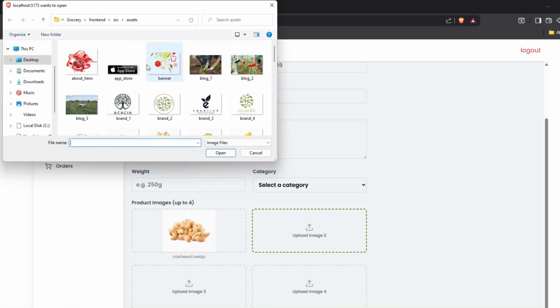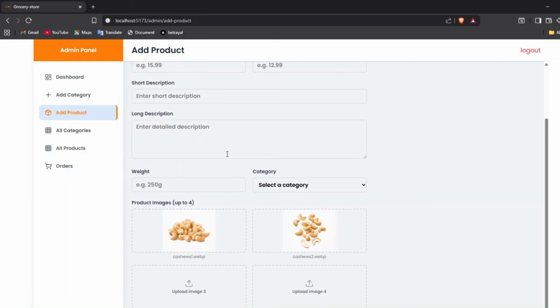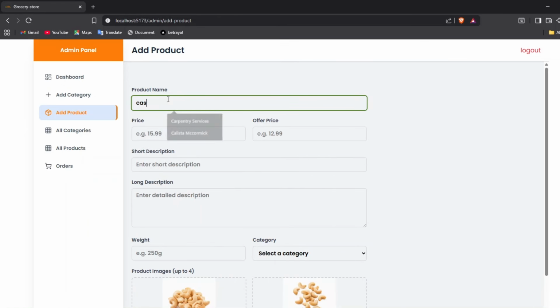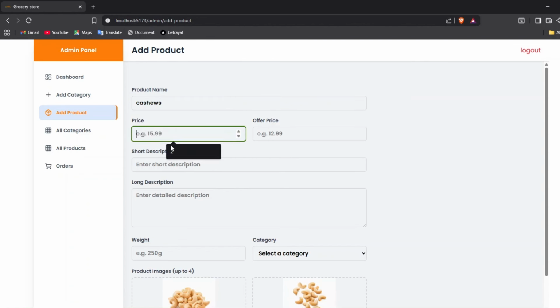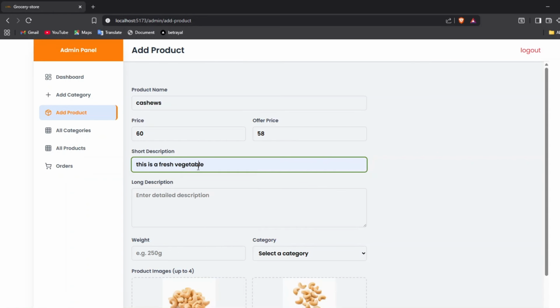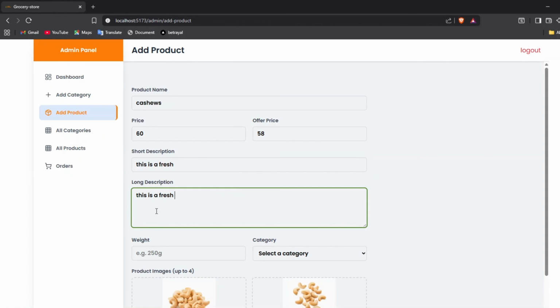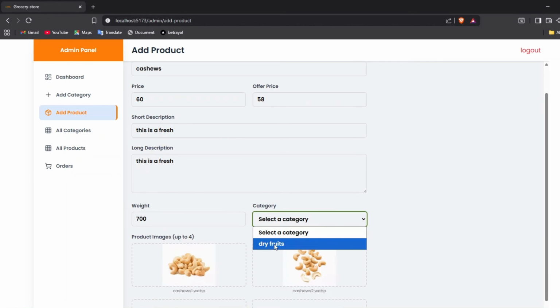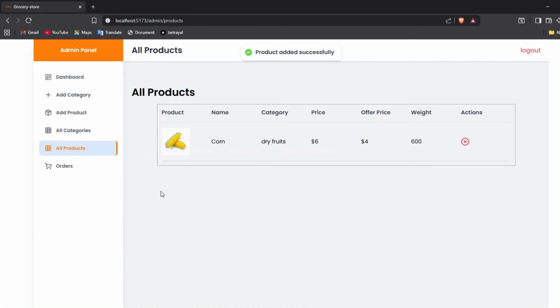Let me select one more image, and its name is cashews. This is the name of the product, and the price will be $60. Offer price will be 58, and the description will be: this is fresh. Weight will be 700 gram, and select category dry fruits. Let me just add this. The product is added.